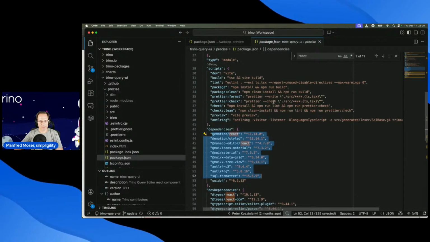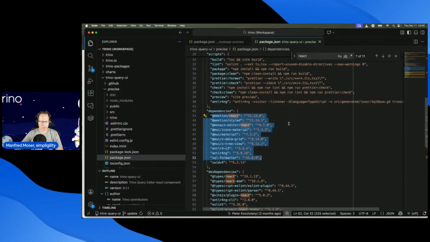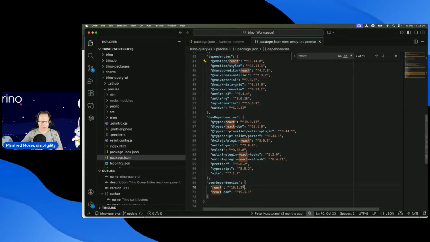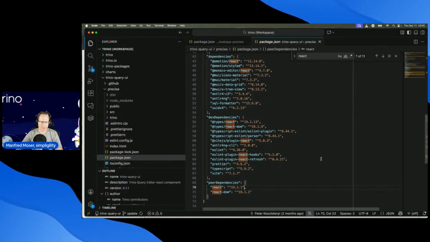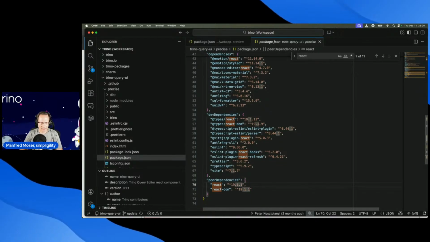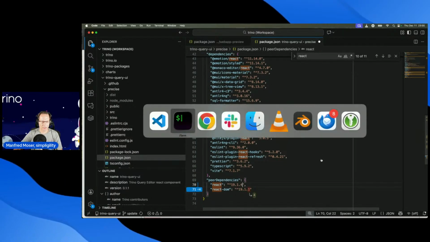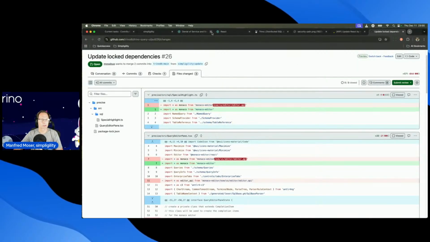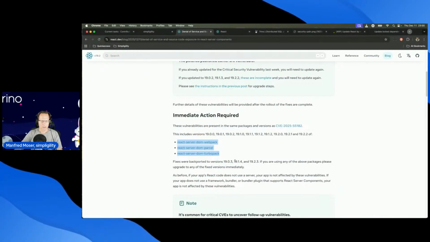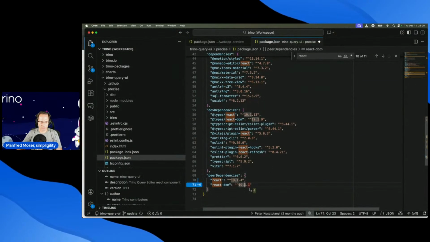We might have to update this more, but for starters, what I'm going to do is set the peer dependencies to higher, and hopefully that can already address some of it. So let's see, I think it was 19.1.4. Let's go back to the blog post. 19.1.4, yeah, 19.1.4.